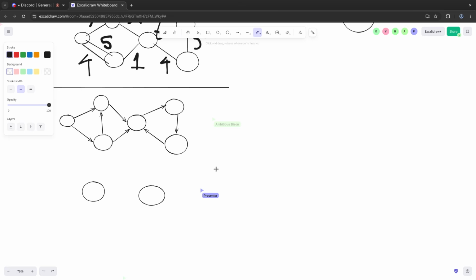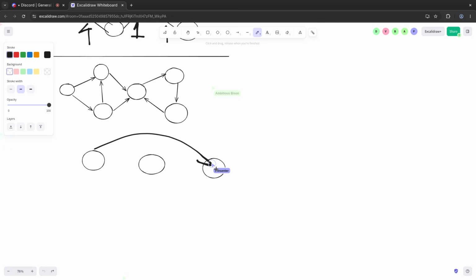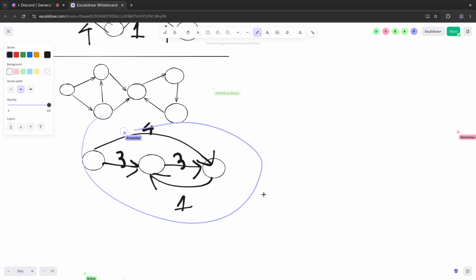All right. So we have this edge here, and this edge here, and this edge here, and this edge here. That's 4, 1, 3, 3. All right. Can everyone see the graph at the bottom here?